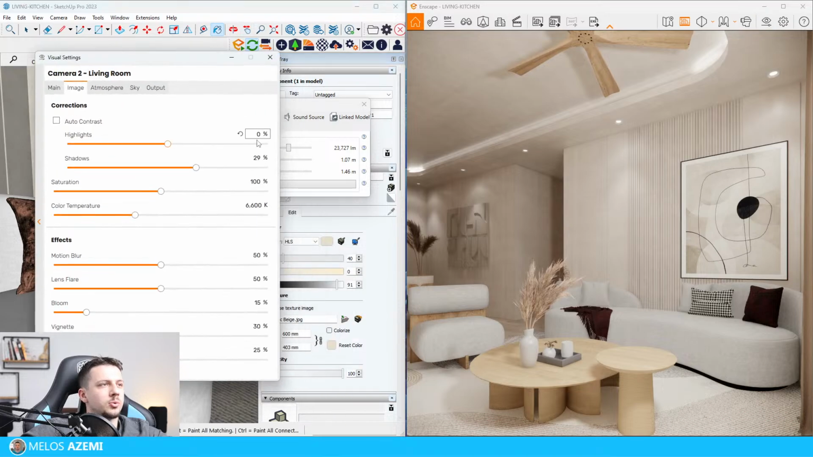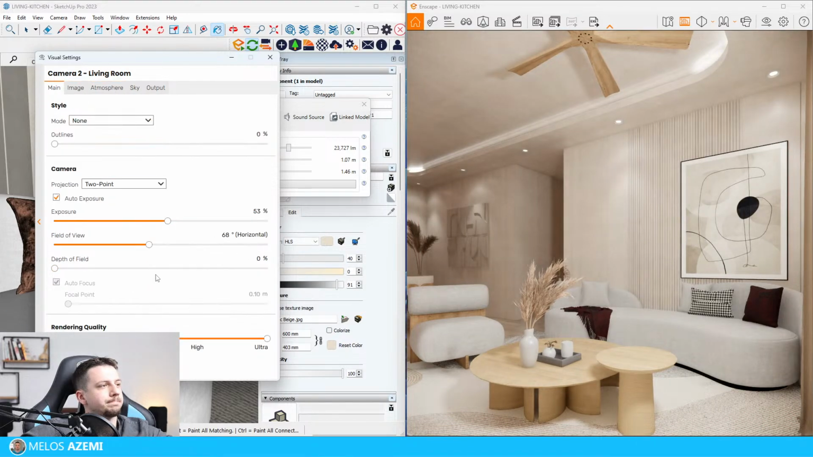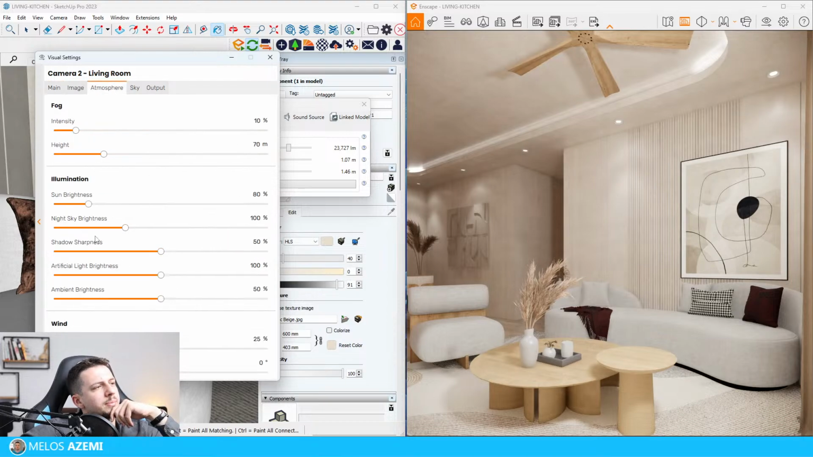Let's see, is there anything we can do in the visual settings to improve it? Auto contrast, let's do auto contrast. Saturation, it definitely needs a bit of saturation because it's just looking too flat. The color temperature, I'm not gonna mess around with that. Let me decrease these. Bloom, chromatic aberration, atmosphere, some brightness, is that playing a role?